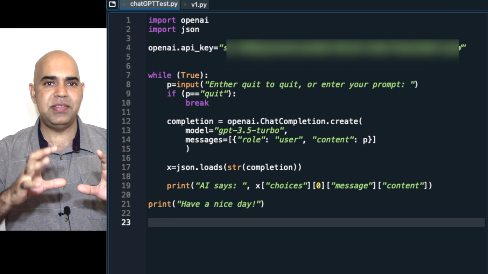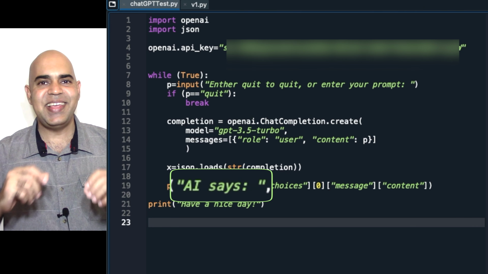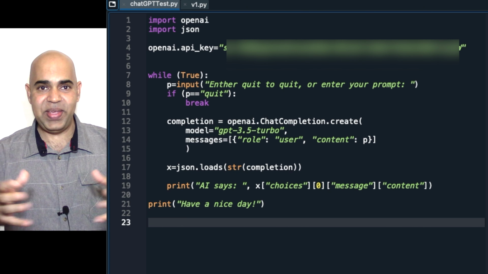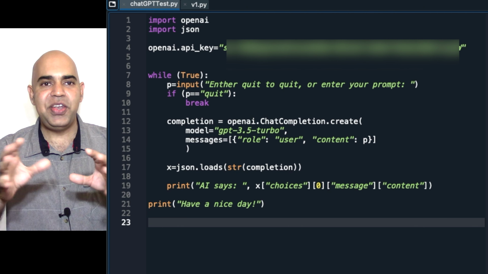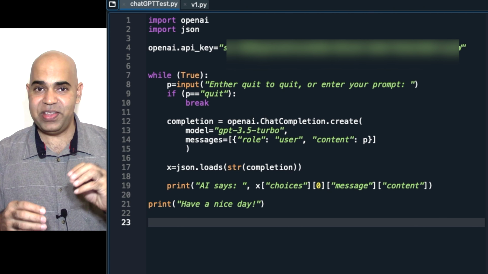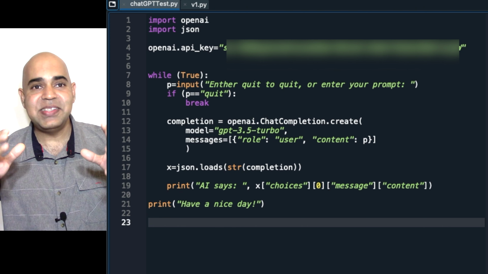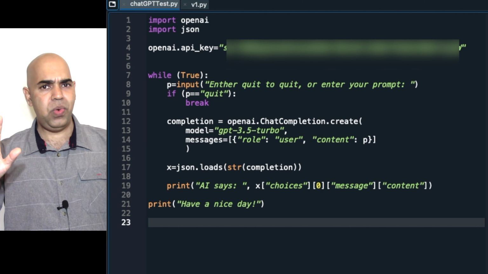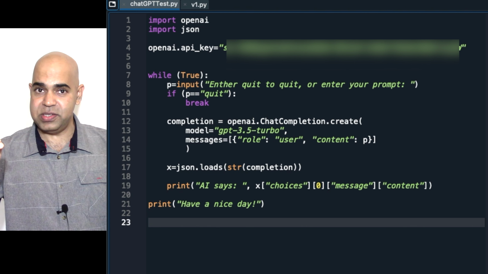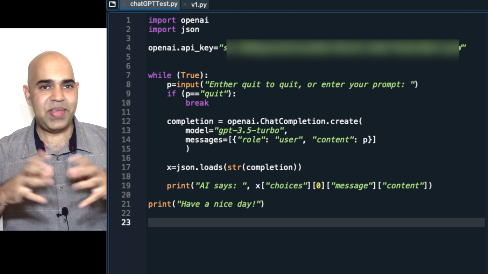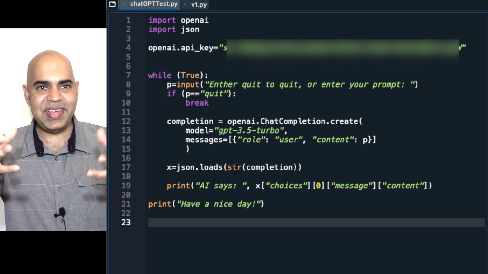To make it fancy, we print AI says and then we print the response text. That's it. We have our simple looking, non-fancy chatbot. Even though it is simple, it is quite powerful as the original ChatGPT. Wait, actually this is the original ChatGPT because we are using the ChatGPT API. Anyway, let us run the program and see how it works.